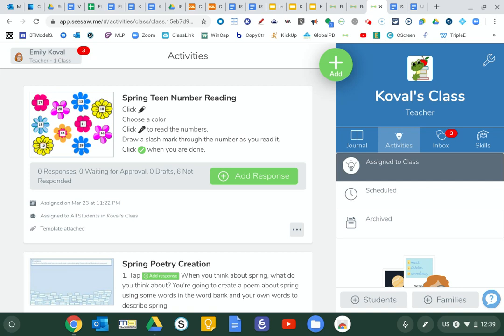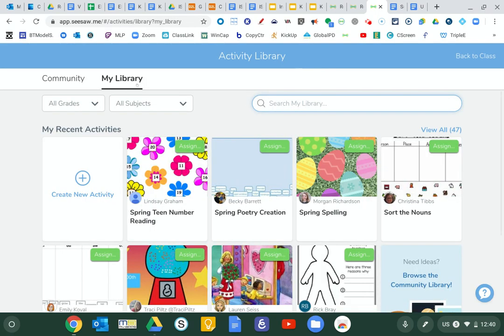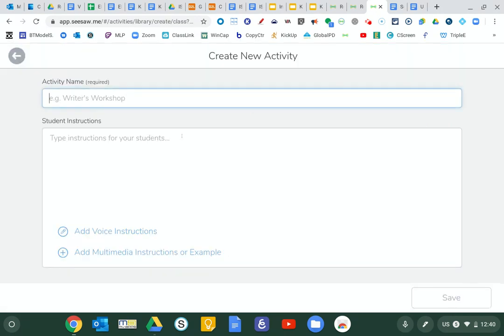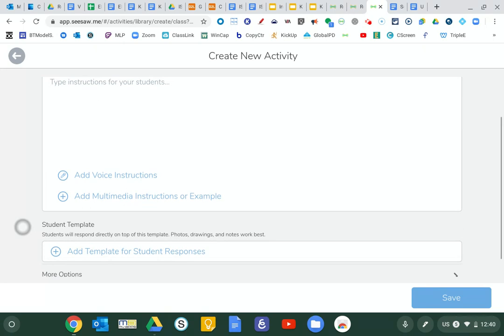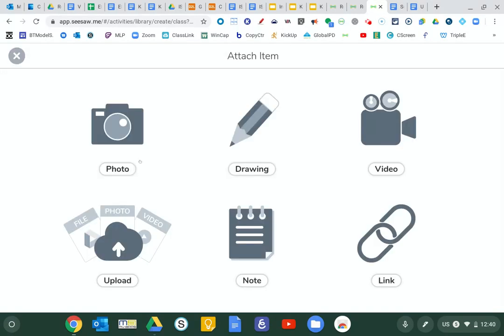So now that I've created my template in Google Slides and I downloaded it as a JPEG, I'm going to create an activity. So I'm going to click the Add button, Assign Activity, and I'm going to stay in my library. And so I'm going to click on Create New Activity. I'm going to give it a name, Sorting, AW OW OU. And then I am going to add a template for my student responses, and I'll come back to the directions in a moment. So I'm going to click Add Template.